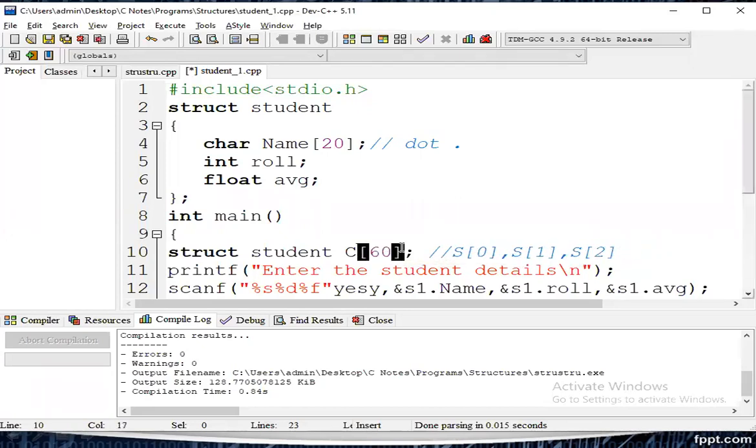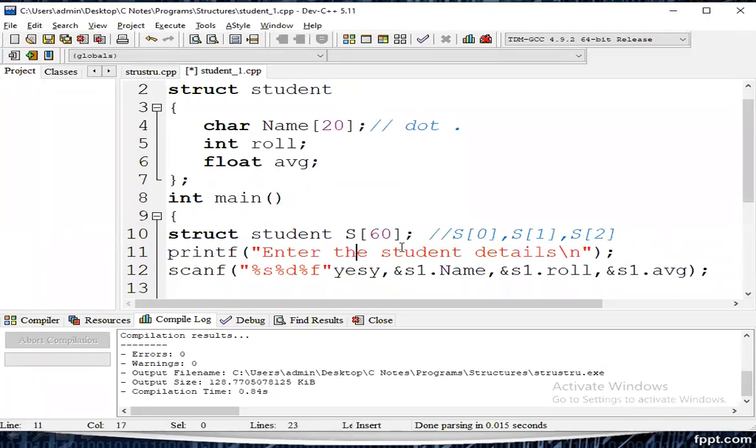So we don't fix it to only one variable name. Depending on the situation and the variables, we can change the name also. Now, how can we access it? The same thing is happening.